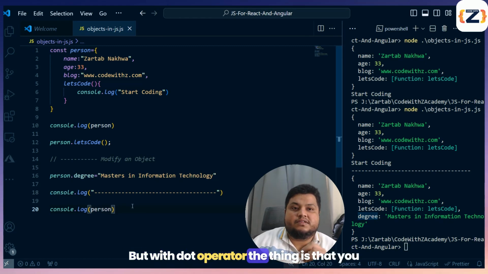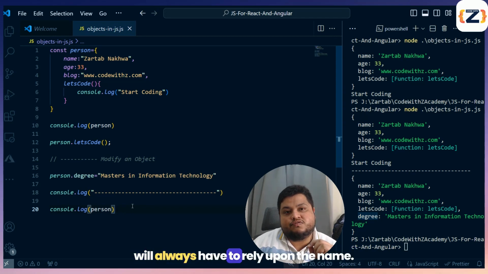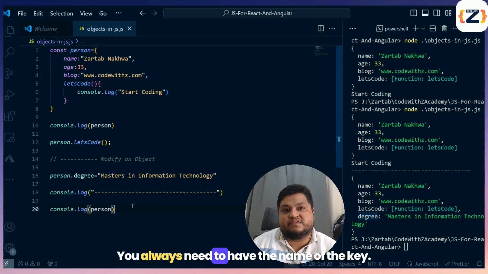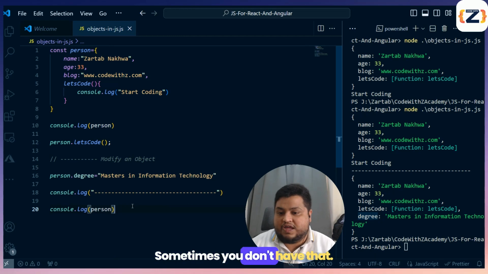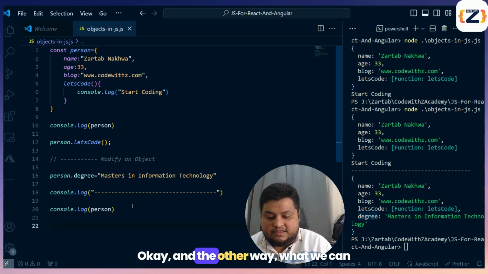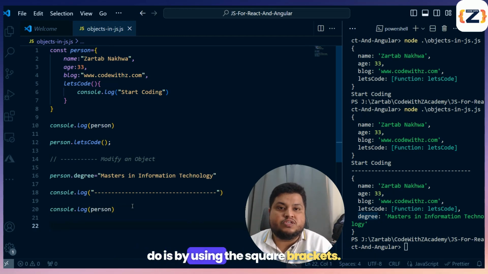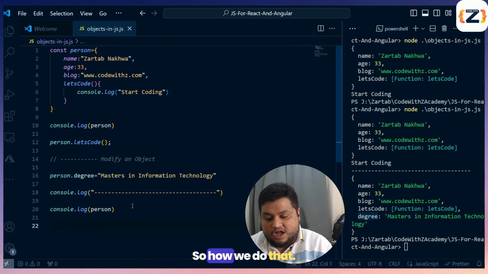But with the dot operator, the thing is that you will always have to rely upon the name. You always need to have the name of the key. Sometimes you don't have that. Okay. And the other way, what we can do is by using the square brackets. Yeah. So how do we do that?